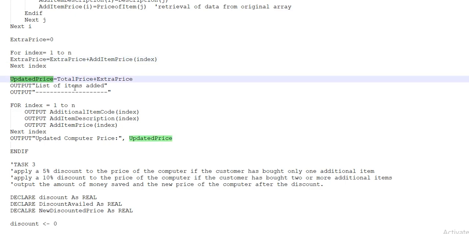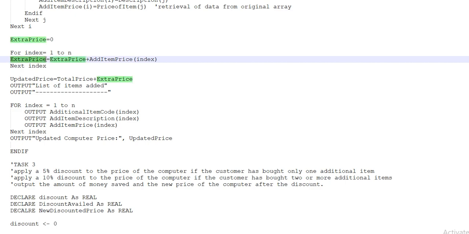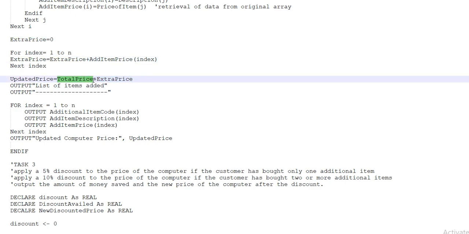Now we are going to update the price, which means this extra price is going to be added into the total price. This total price we have already calculated in task 1. Now, adding the extra price into the total price, we will get the updated price. In the next step, we are going to print the list of the items that are newly added.